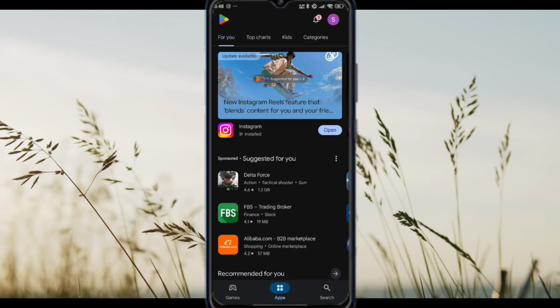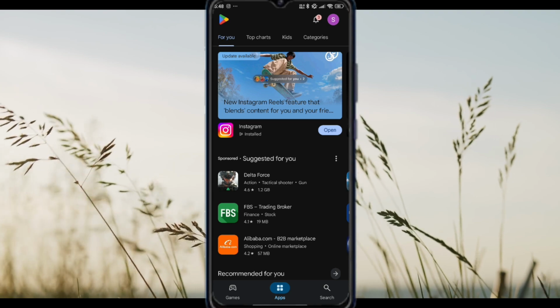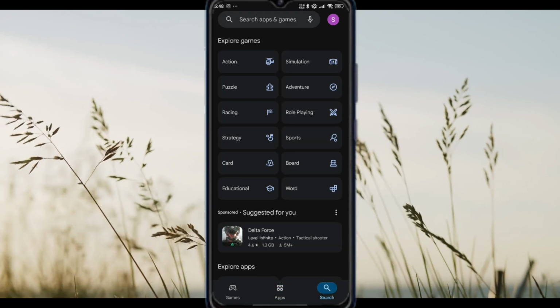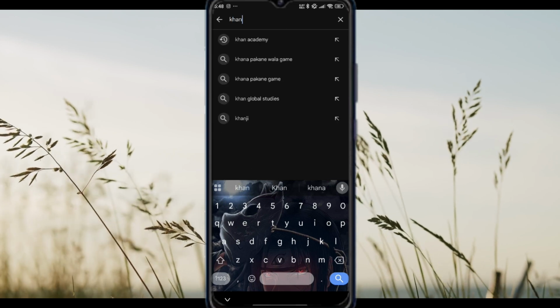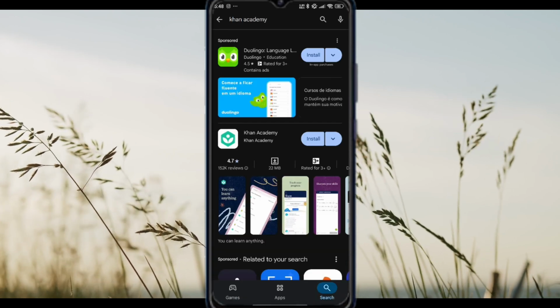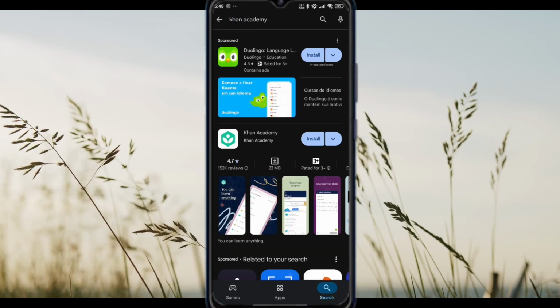Now tap on the search icon at the bottom right corner of the screen. You can see the search bar here at the top. Tap on it and type in Khan Academy and hit search. You'll see the official app with their logo.